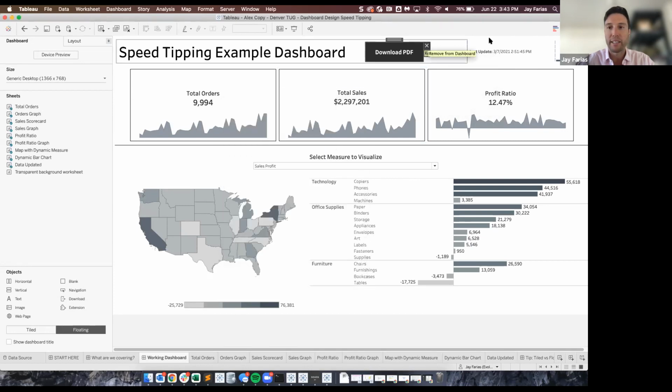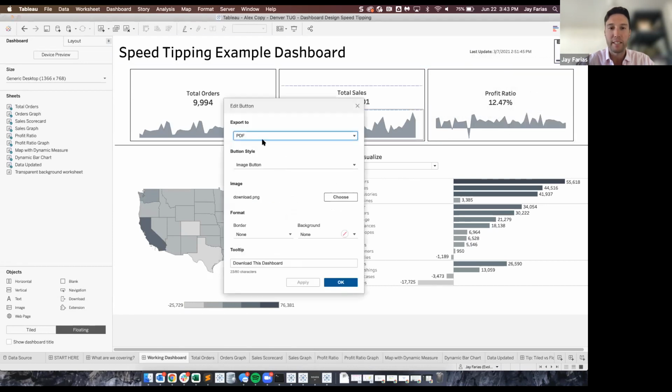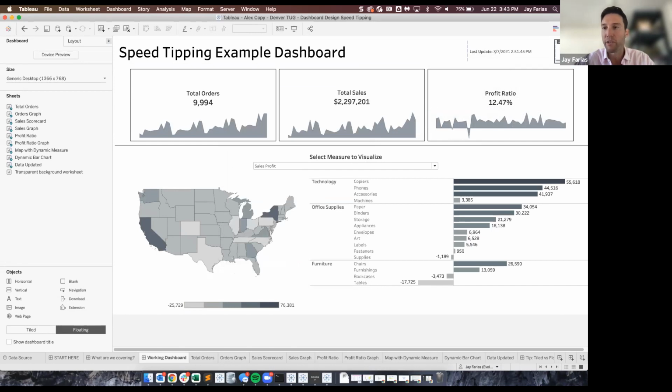So what Caitlin's done here, she's done a little download icon, and we're all familiar with what that means. That's going to download to a PDF. And you can do a tooltip. So she has "download this dashboard." I would probably put "to PDF," make it clear exactly what's going to happen. They hover over it. They can see that's what's going to happen when they click that.